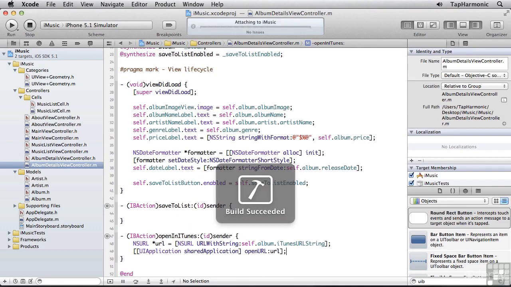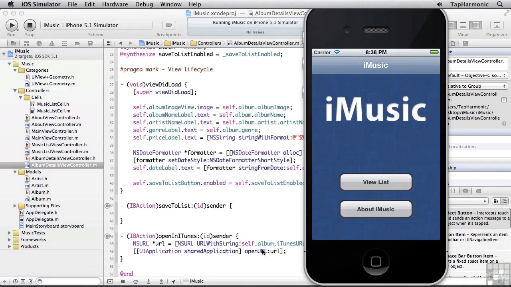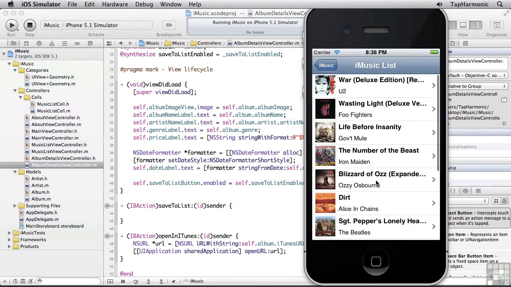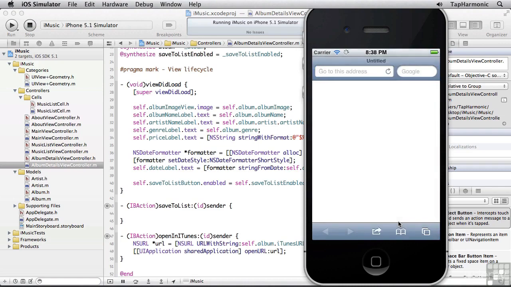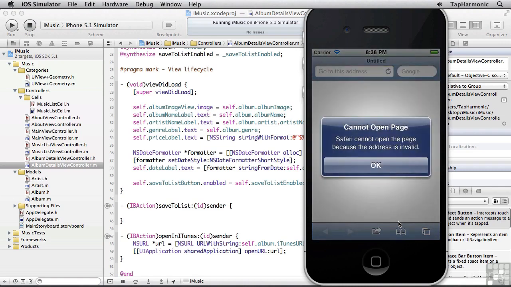Now we can run this in the simulator and just verify that the link out happens, but unfortunately this is one of those cases where you can't run this on the simulator and really have to deploy to a device. But if you deploy to your device, everything should work as you'd expect. But we can at least click this button and see that we get transitioned out of the application. So if you actually run this on the device, it'll reroute and then open up the iTunes Music Store.